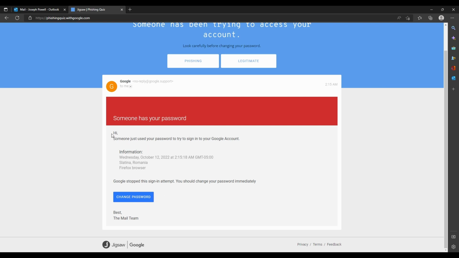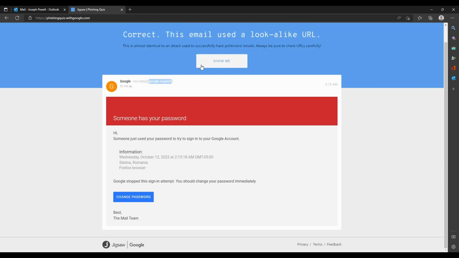As for this, hi seems a little bit impersonal. Like, I would expect if Google actually had my information, they might say, hi Joe, someone has tried to use, or hi, account name, username right here. You know, just saying hi kind of doesn't fit, and then google.support doesn't fit. So I'm going to say phishing.